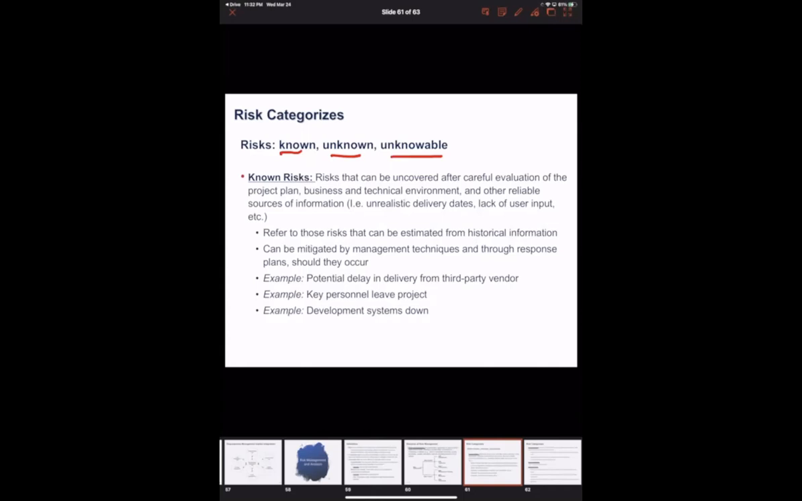Examples of those known risks could be potential delays in delivery from a third party. That's definitely a risk and that can be uncovered after a careful evaluation of the project plan. Key personnel leaving the project, that's also a known risk. Development system down, that's also a known risk.